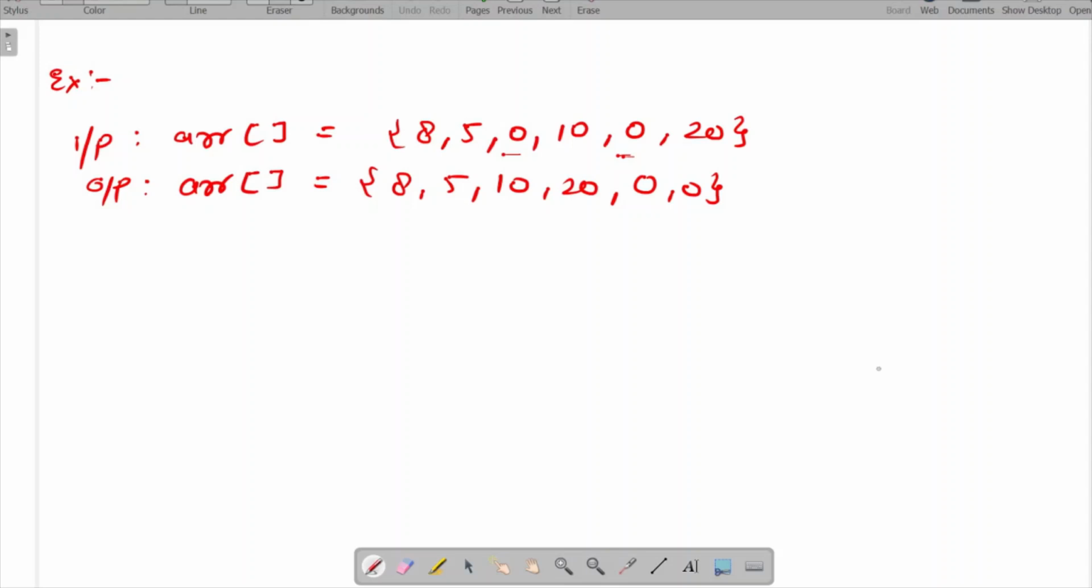So let's see the problem statement first. So first of all, input is given to us, input array is given to us, and in that input array there are some zeros. So what we have to do is we have to take these zeros to the end of the array. So the output array will look something like this: 8, 5, 10, 20 and 0 and 0. So whatever be the number of zeros, they will be moved towards the end of the array. So let's see the first approach that we have, which is the big O of n square approach.